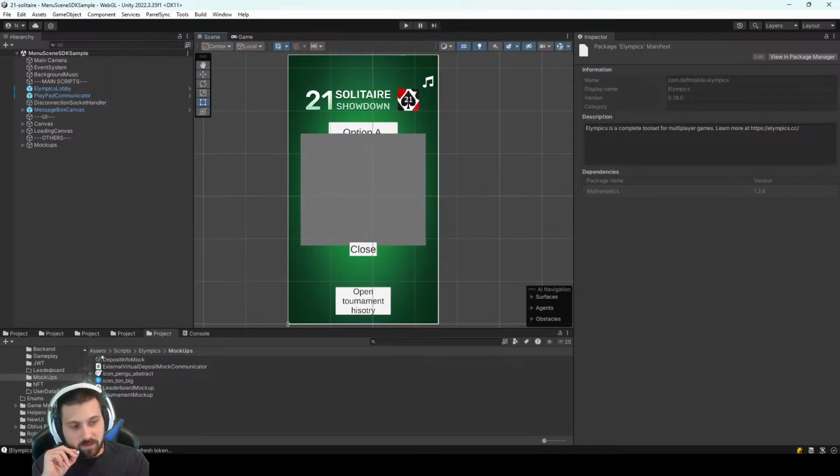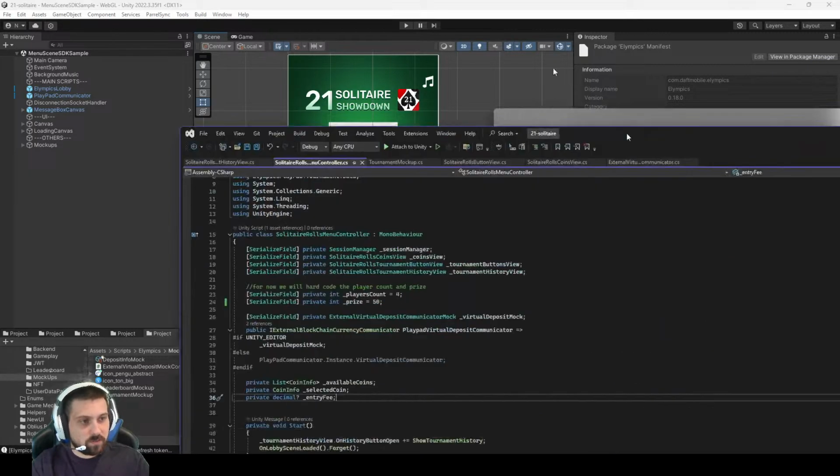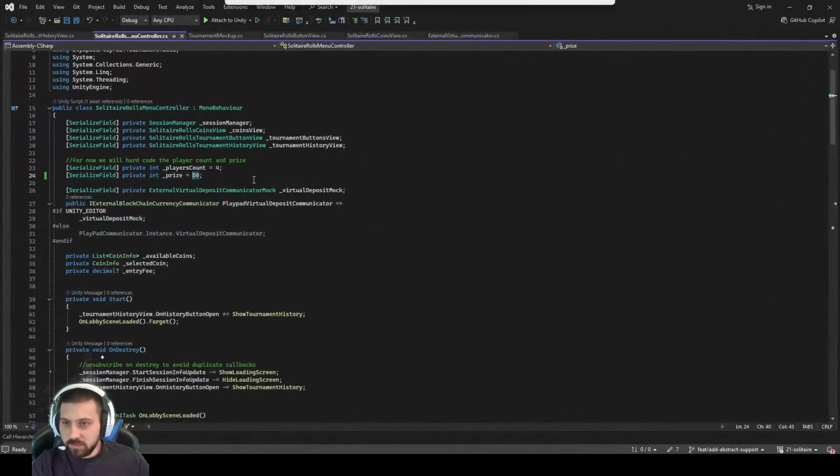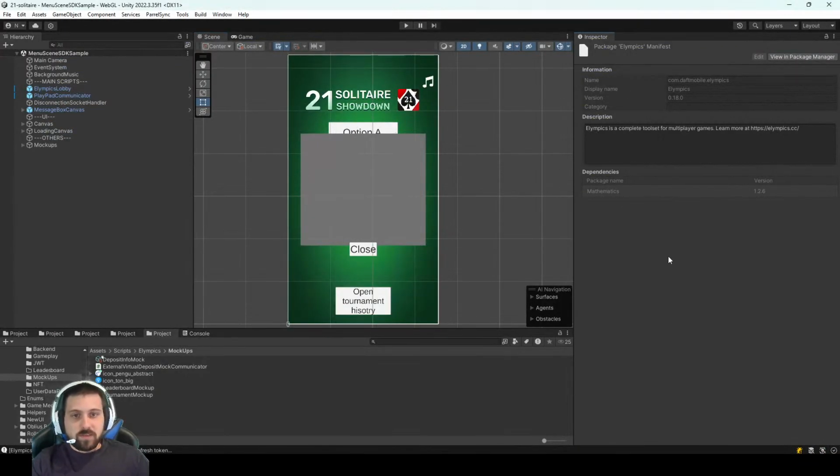Quick reminder, in Solitaire we had a very simple rolling tournament setup, actually it was 2 before, I changed it now to 50, but we had a player count of 4 and the prize of 2 ton. That's how it was working before for ton. The Olympics SDK will automatically calculate the entry fee each player needs to pay in order for the prize to be distributed correctly.